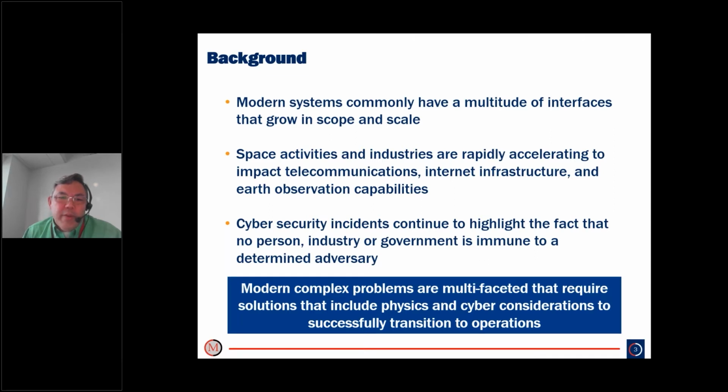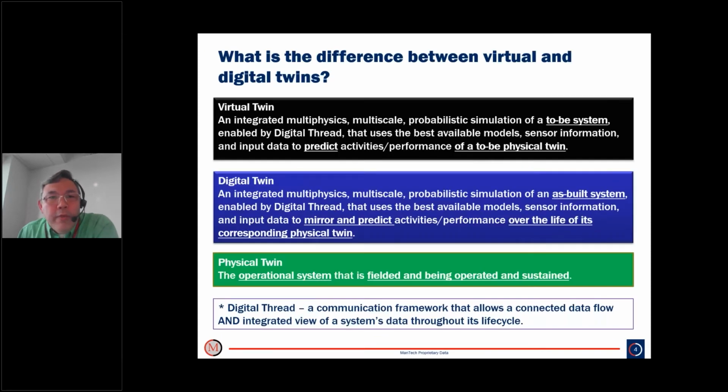So one of the big takeaways, obviously the bumper sticker, is that modern complex problems are truly multifaceted. And these require solutions that include not just physics modeling, but also cyber considerations in order to successfully transition these concepts into operations. So what is the difference between virtual and digital twins?